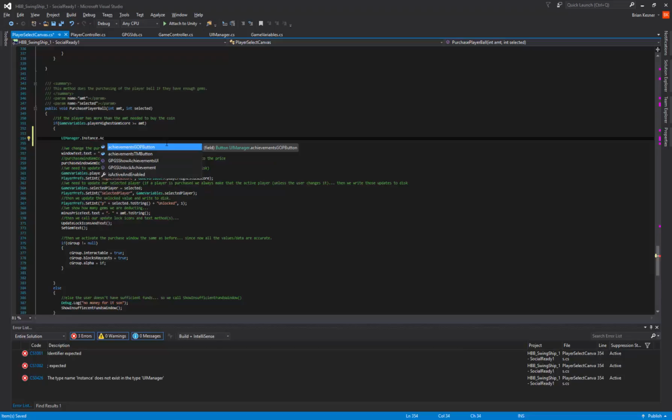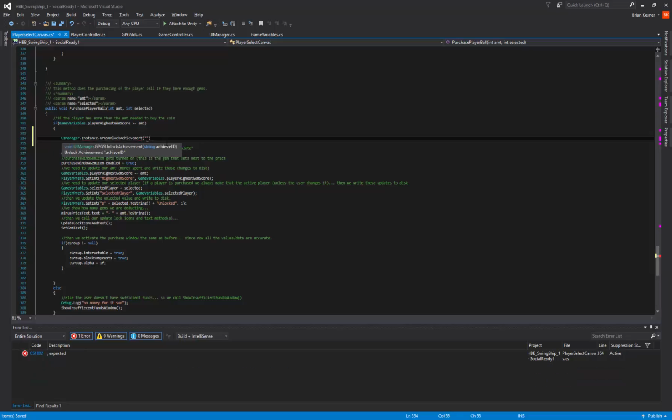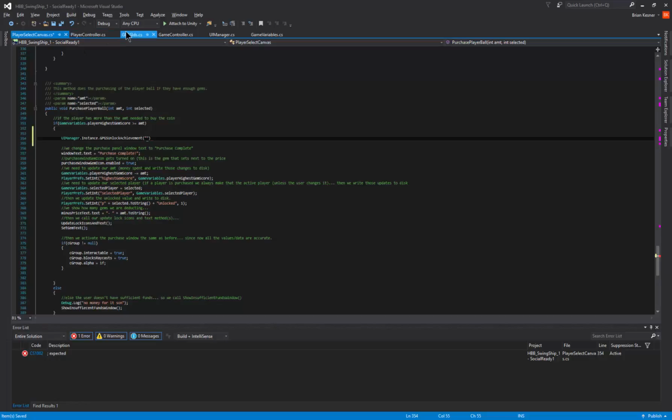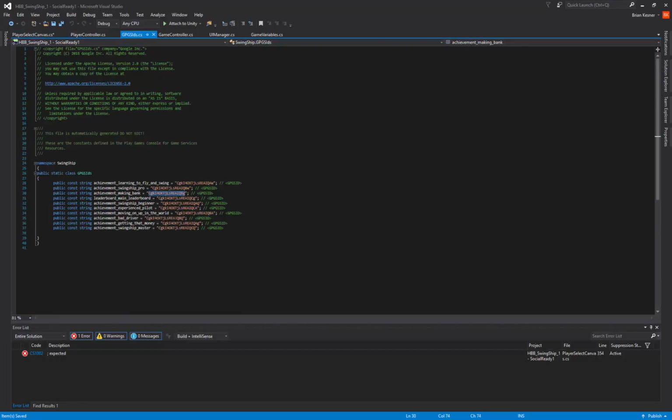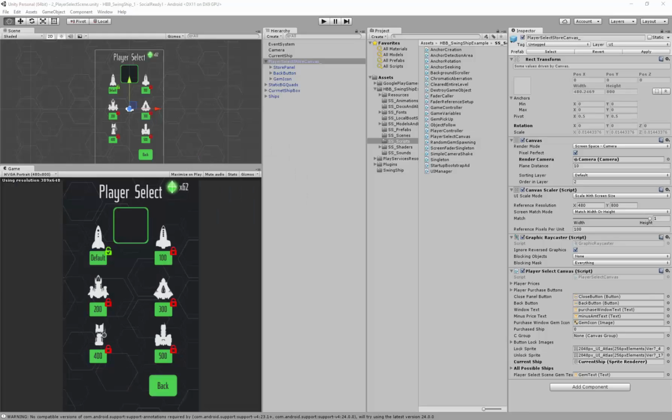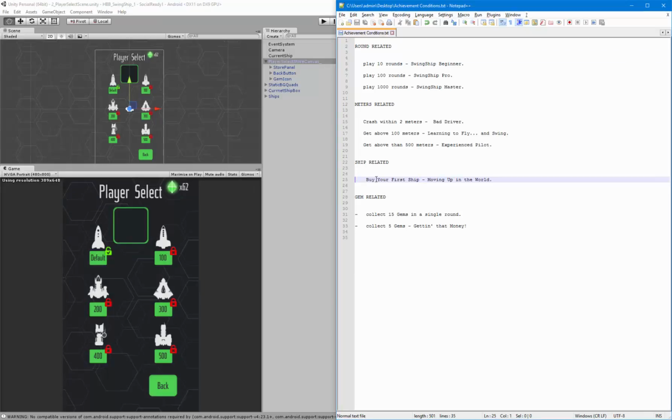Let's see, GPGS unlock achievements. And that will be, let's get it out of here now. Moving on up in the world. Making money and buying a new ship. Okay. So that's that one.